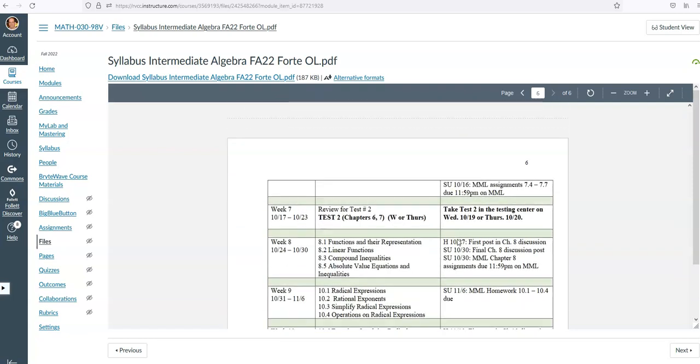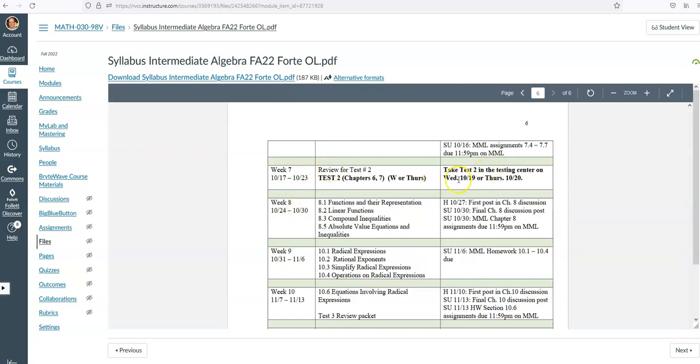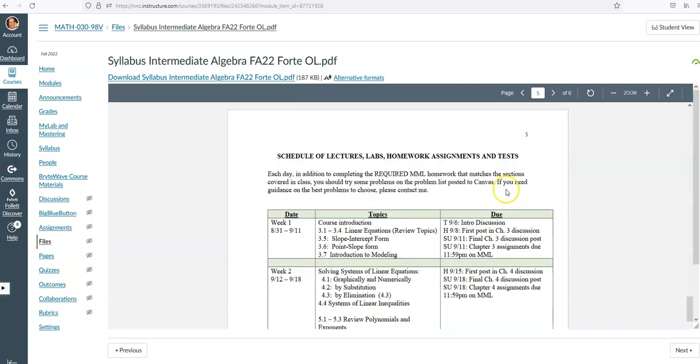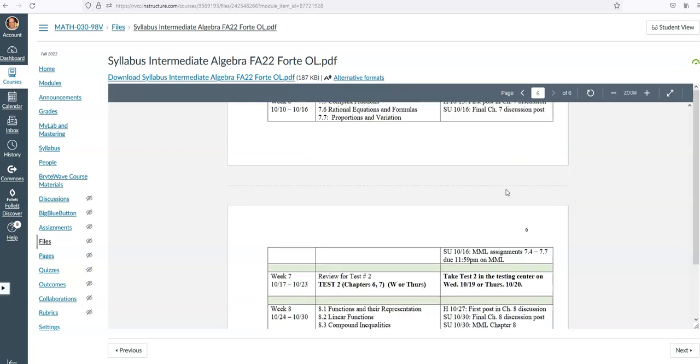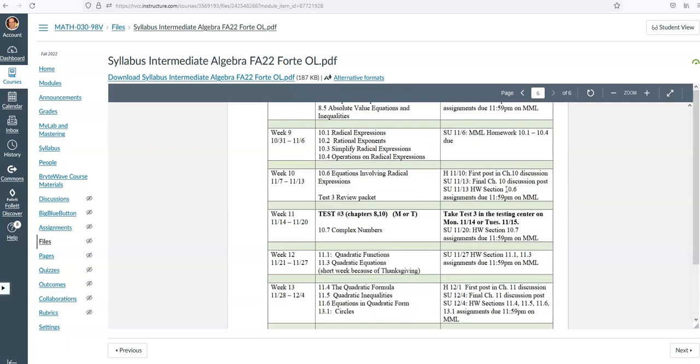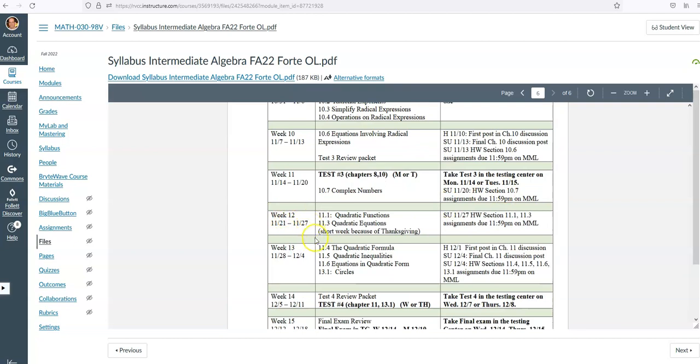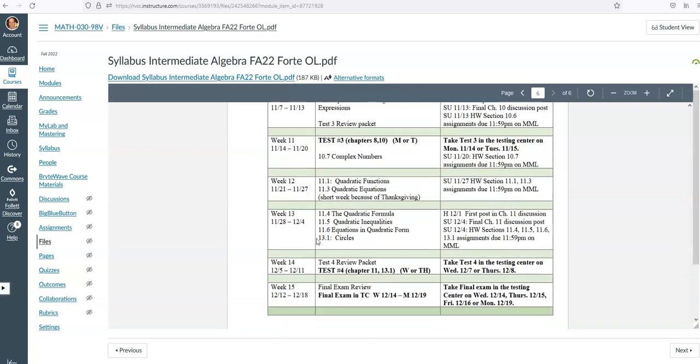All right, and then you see the second test is on either the 19th or the 20th. So these weeks tend to run. The first week is weird because we have Labor Day in the middle and a short week. So the first week is actually more like a week and a half. The rest of the weeks are actual weeks until we get down to Thanksgiving. Thanksgiving is a short week. There's only a couple of sections in there.